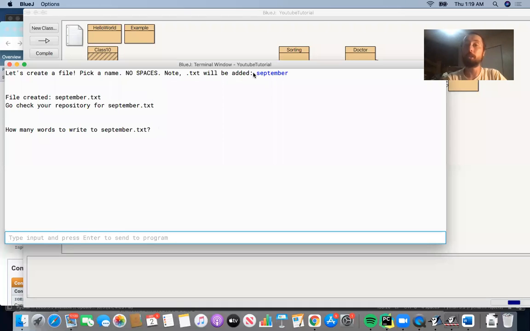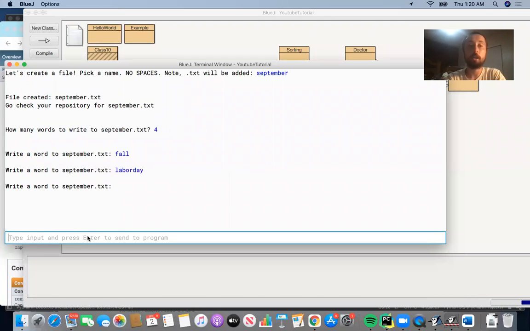time. So we're still actually running the same file as we had earlier. So remember, we created a text file called September, but it's blank and we haven't written anything to it. And so now what we're going to go ahead and do is I'm going to say that we want to write 4 words to September, and we're going to say fall, and we're going to say Labor Day, just 1 word, and we're going to say, I don't know, basketball, and then we're going to say 1 more word. But before we do that, basically this is just parsing the user input.